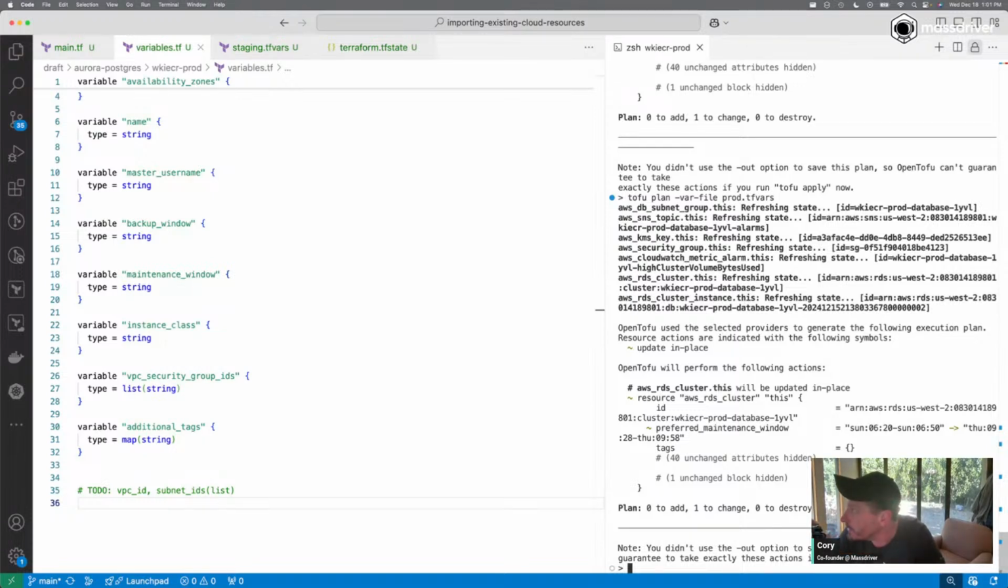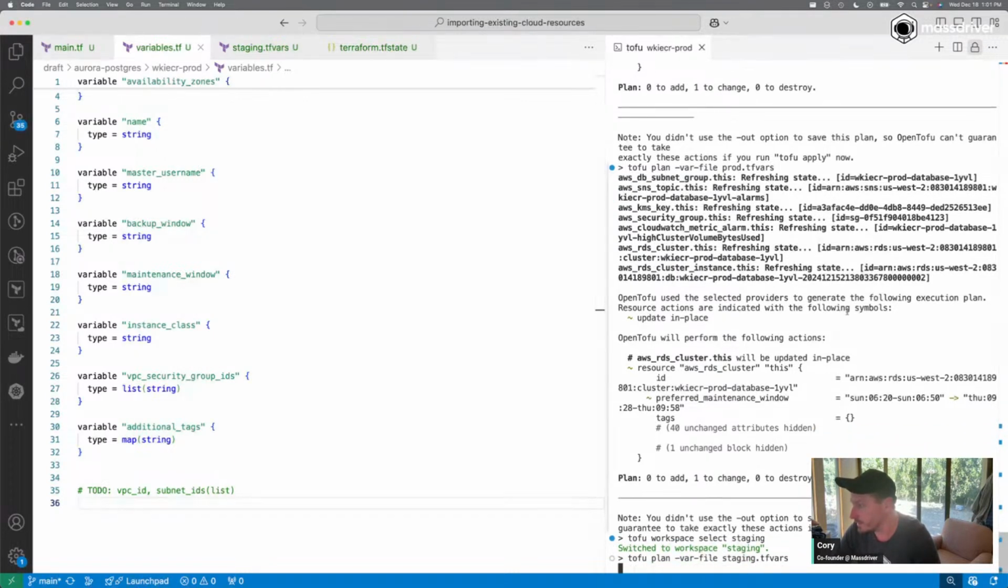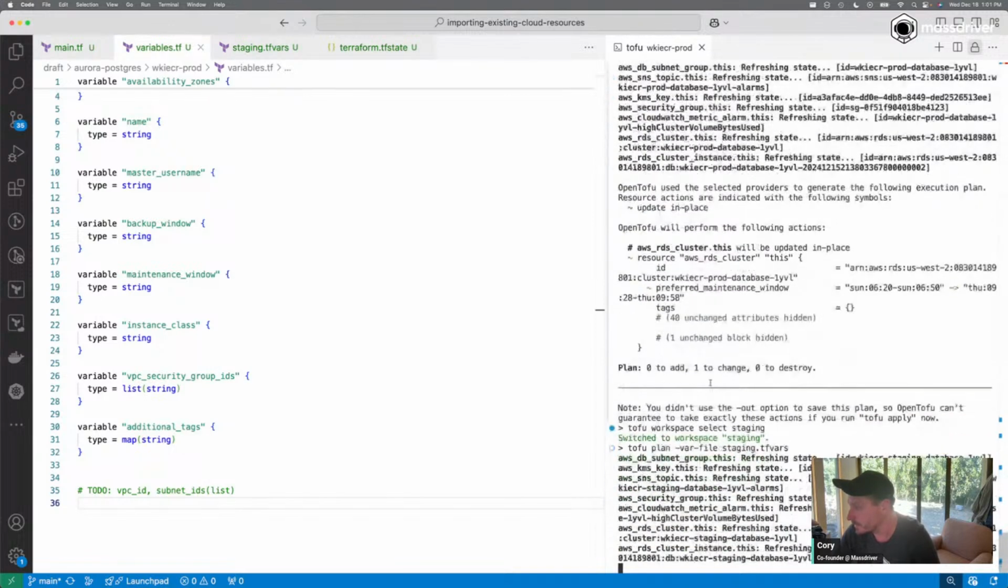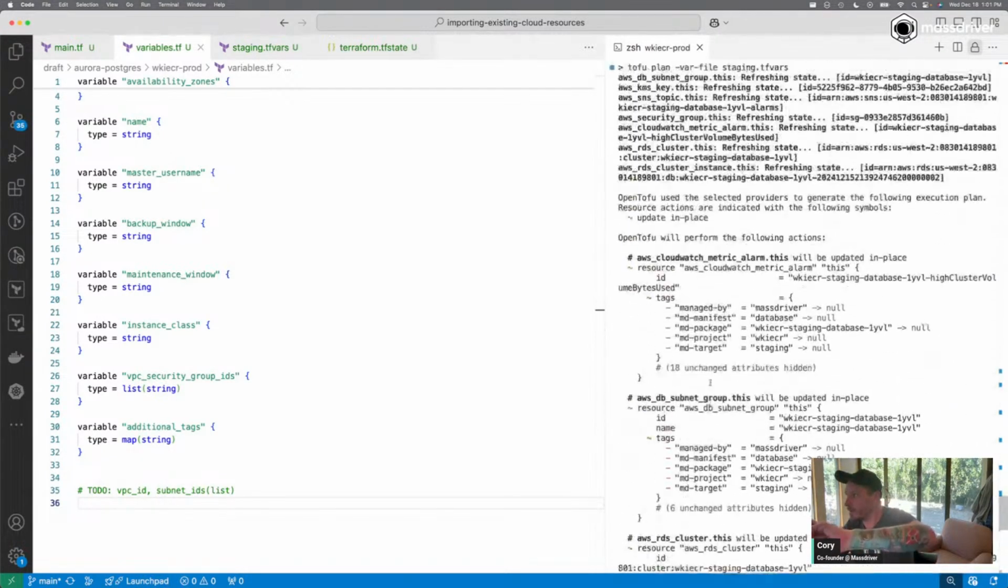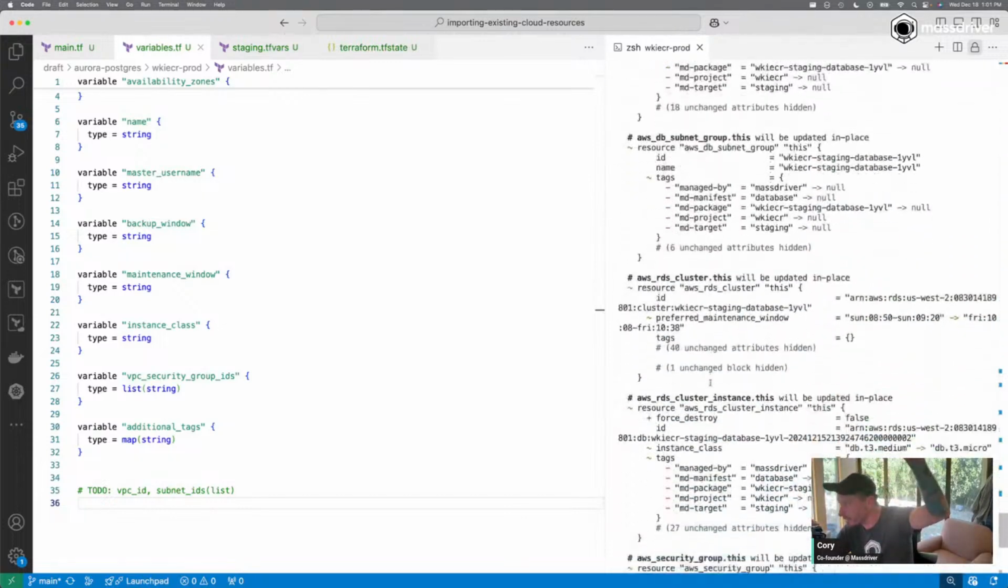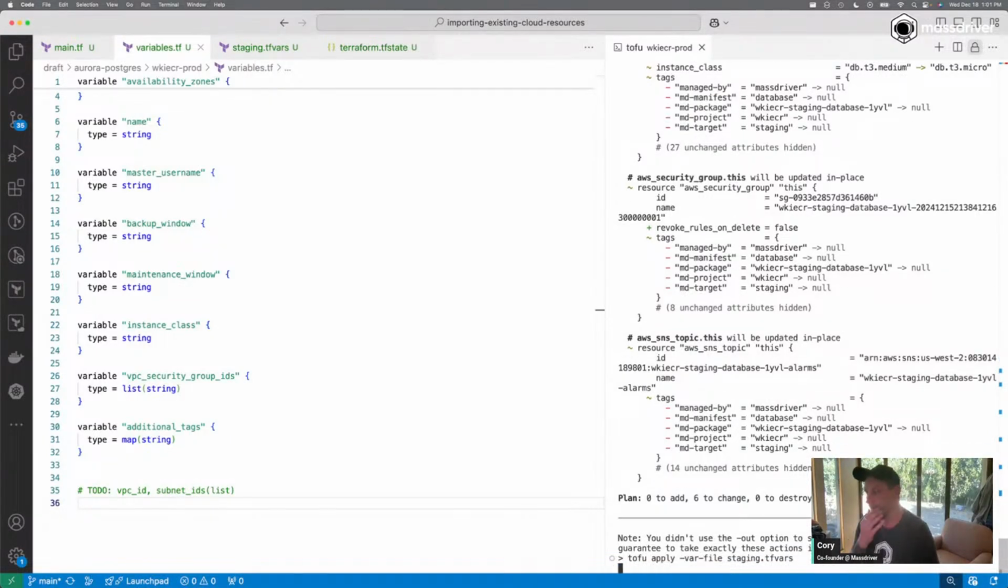So let's go ahead and switch over to the Tofu workspace staging. Select staging, tofu plan with the var file staging.tfvars. Okay, so again, we're going to go through this one more time. It looks like tags, maintenance window, tags. I'm ready to roll, baby. So we'll apply this. We're going to get 5 successes and 1 failure, and then we'll try to figure out what that failure is.